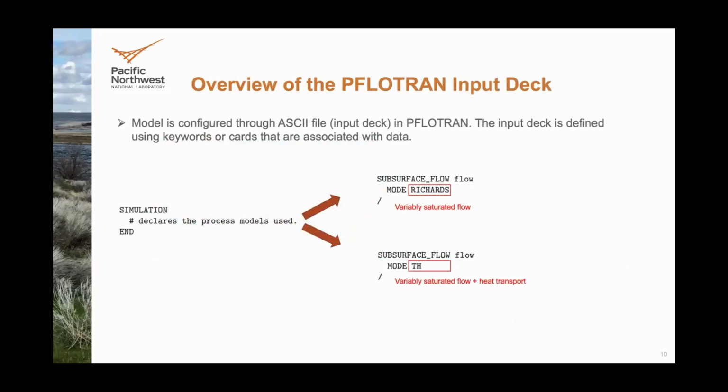So with those basic concepts in mind, next I will show you how to set up a model in PFLOTRAN. For PFLOTRAN, the model is configured through an ASCII file. We call that ASCII file the input deck. This is the convention, and the input deck is defined using keywords. This is an example. The capital SIMULATION and END are keywords in PFLOTRAN.